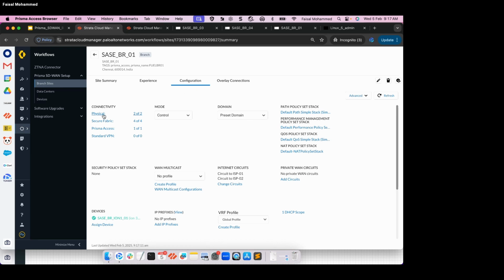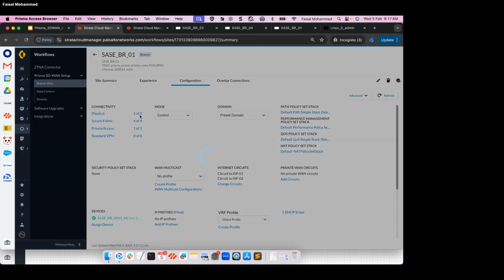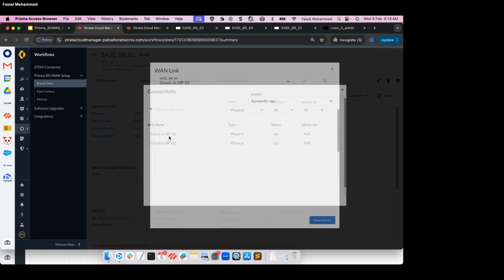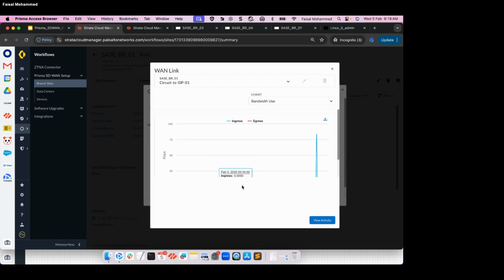So in the configuration, you have something called physical 2 of 2, which indicates that both the internet circuits are connected. Now, if you click on this 2 of 2, you get the list of the interfaces you have, which is ISP1 and ISP2. So when you click on ISP1, a page gets loaded for bandwidth use. I do not have much activity in these boxes, so there's not much going on there.